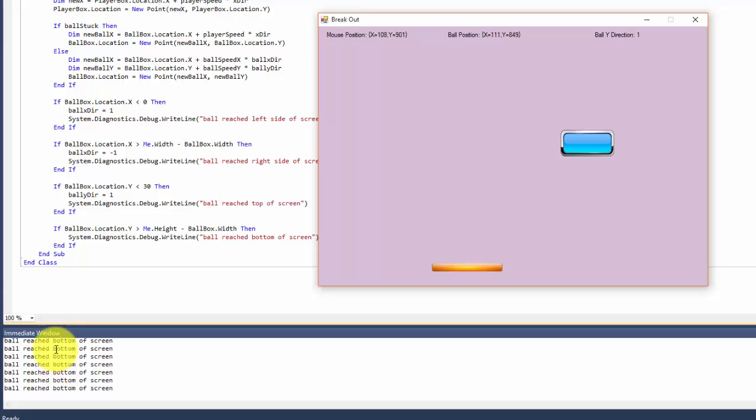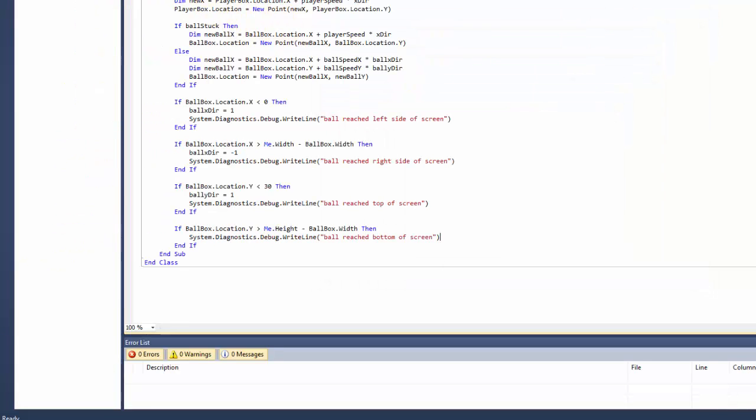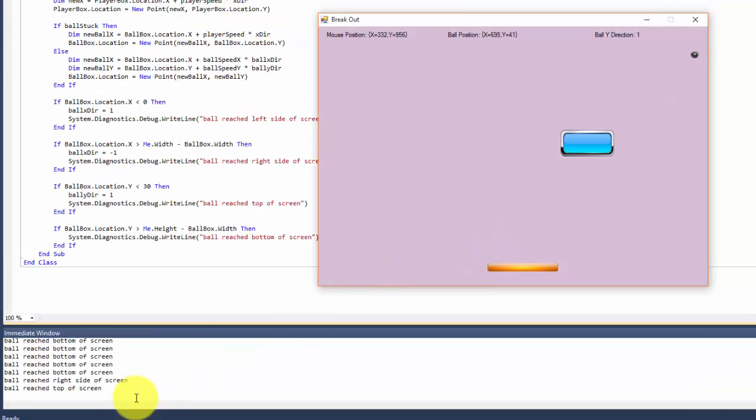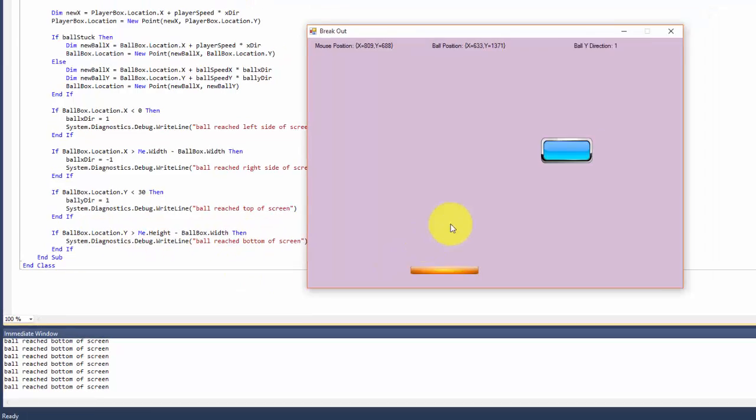All right, here's your output right down here. Ball reached bottom of screen. Okay, let me play that again, show you those messages one at a time. So right side, top side, bottom. Now the reason this is repeating is because we haven't changed its actual direction here. We just put in a message.